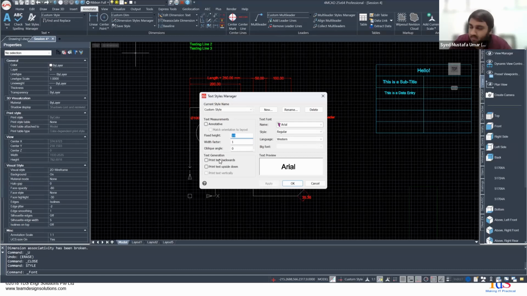Then there's a few other options as well. You have the ability to, and this preview is a good one because it shows you what's happening when you're selecting one option or the other. Same goes for the font, where you can select different fonts and have it in different styles. I think regular, bold, italic, the ones that you're mostly used to. And yeah, this is the text style manager.